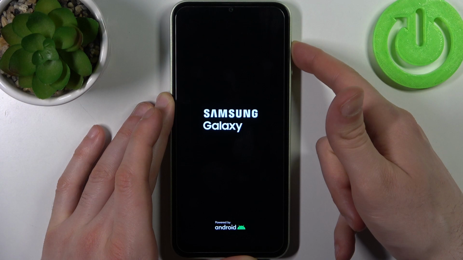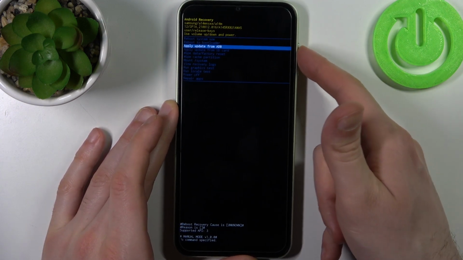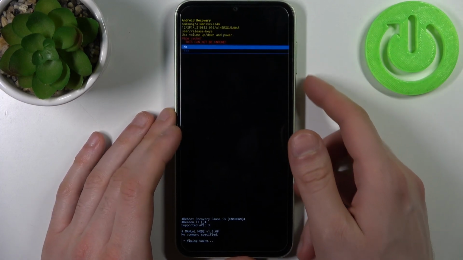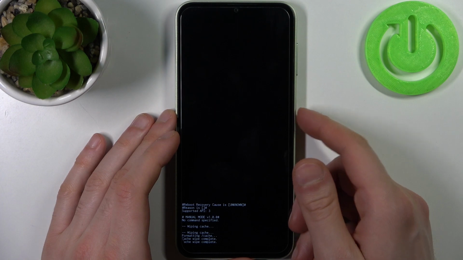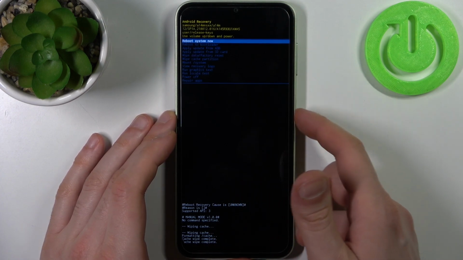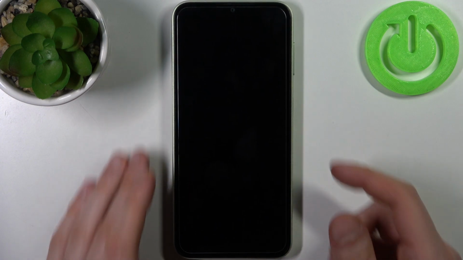So in the following menu you have to use the volume keys to navigate and the power key to select, and select the option wipe cache partition. Then confirm it by selecting yes, and after you see the message cache wipe complete, select the first option, reboot system now, and your device will be restarted, just as usual.